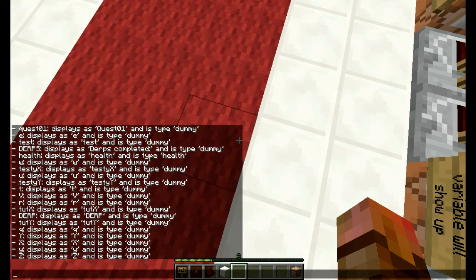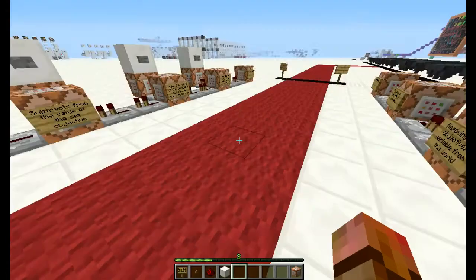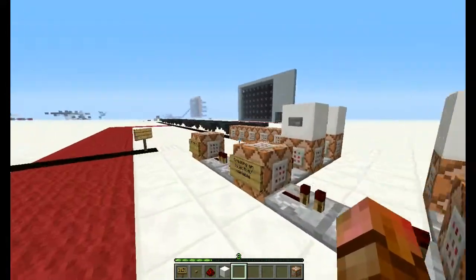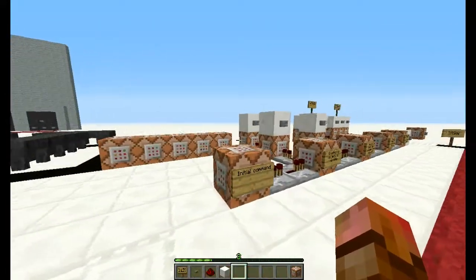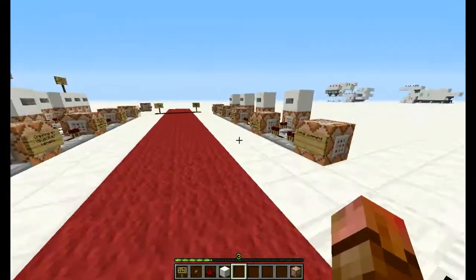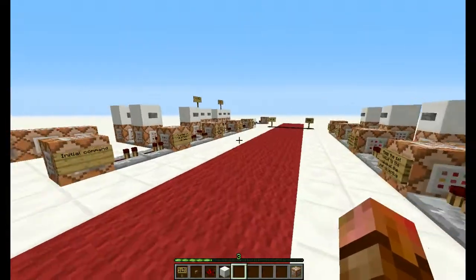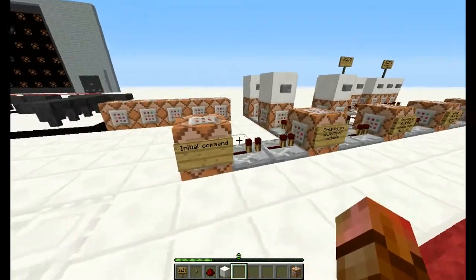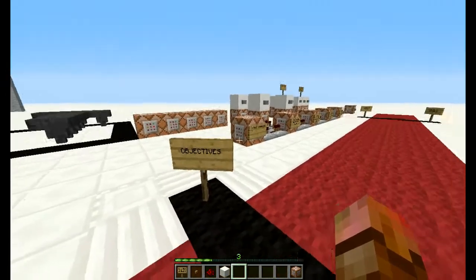So yeah, that's a way to figure out all the objectives you have in the world, because if you're creating something rather big, it might contain a lot of different objectives. But anyway, that's how you create and deal with all the objective handling.